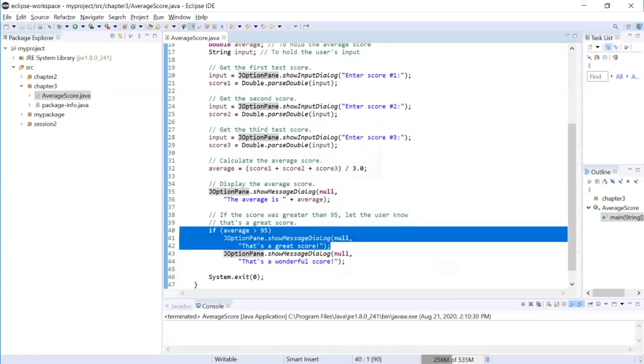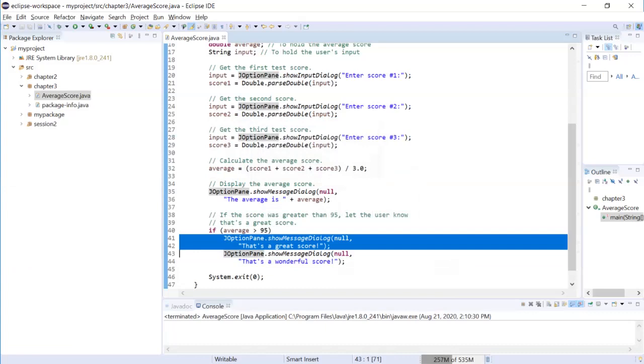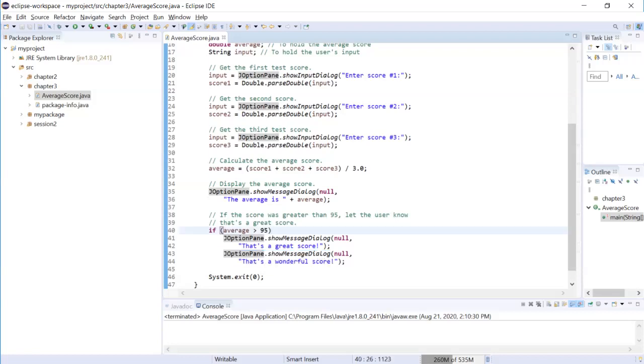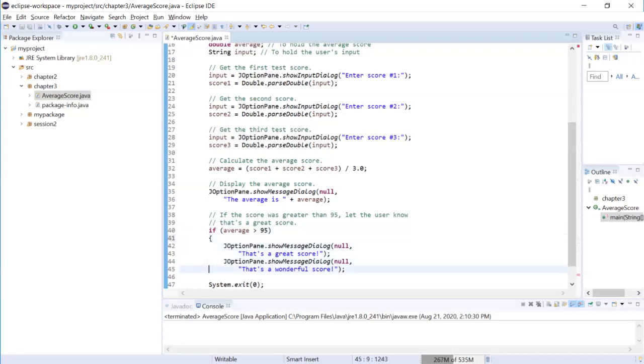Why? Because the if statement is only effective till the first semicolon. So only this part is a part of the if block. And the code following it, although indented, remember Java doesn't care about indentation. Indentation is only for human readers. Although this part also has indentation, it actually does not belong to the if statement. It's a statement of its own.